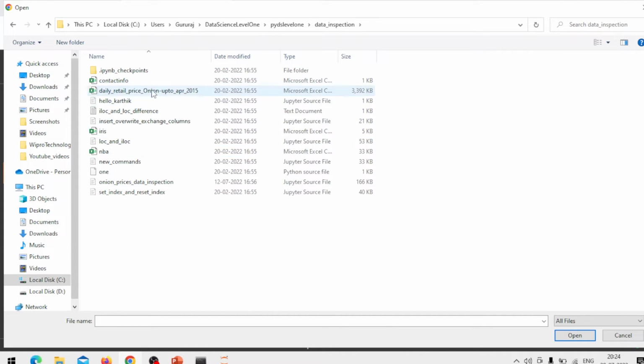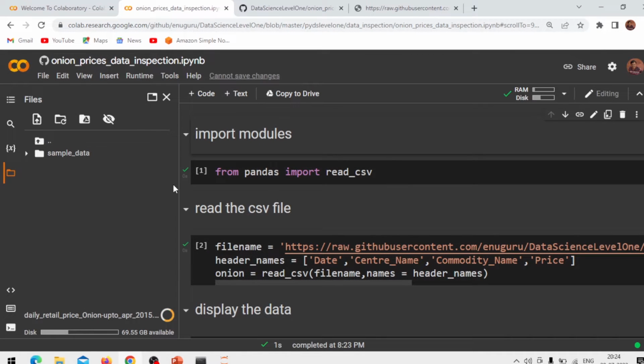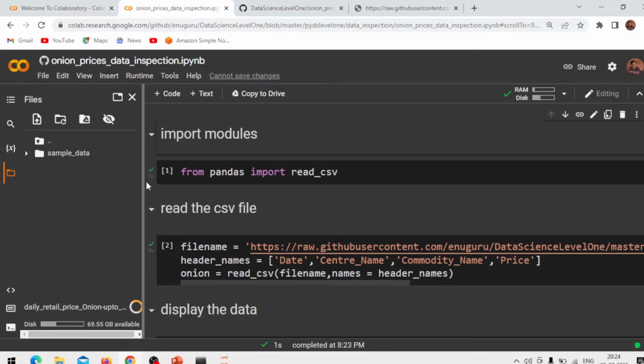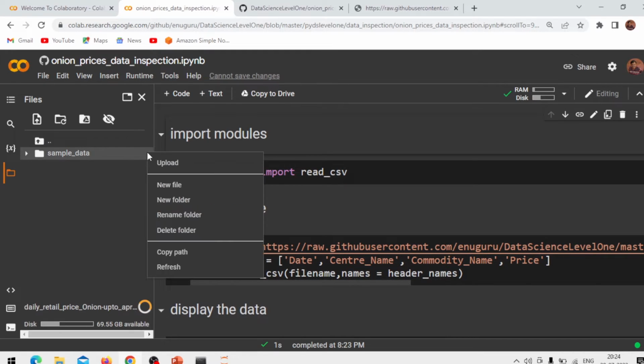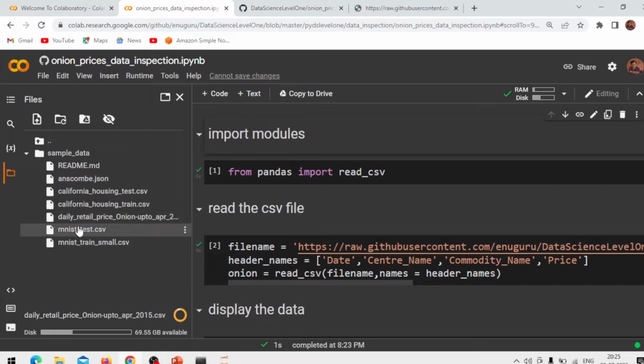Then you can go to that particular file which you want to upload over here. Here we go. We have this file over here. I just opened it, right, so I just uploaded it. If you want to check if the file is already there, click on this. Yeah, here we go. The daily retail price onion is over here.